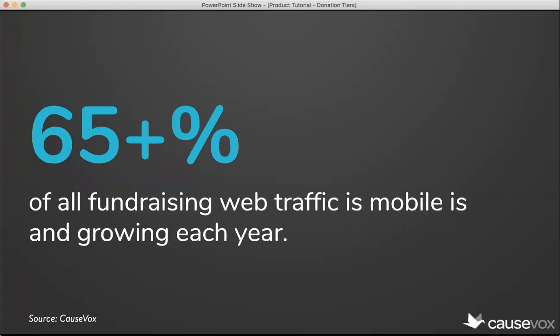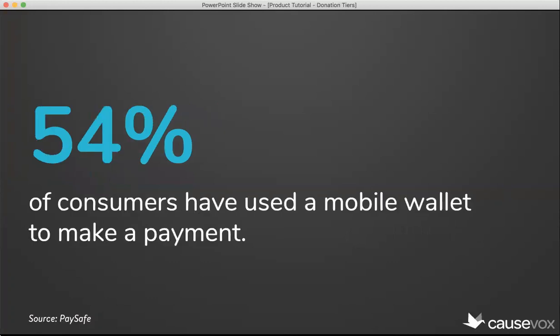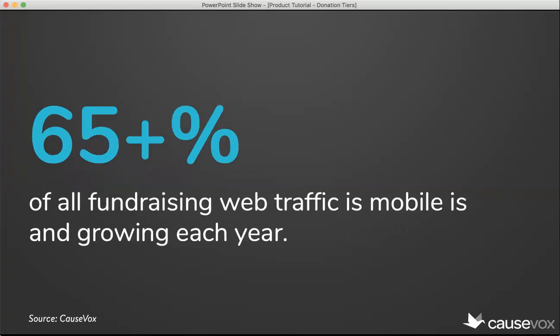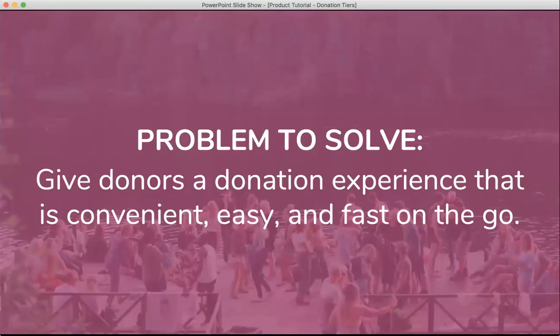And we've seen here at CosVox that at least 65% of all fundraising web traffic is mobile and is growing each year. Similarly, 54% of consumers have used a mobile wallet to make a payment. So this really ties into this overall shift, not just to digital, but to mobile first. We've put in a lot of time and effort to make everything super mobile optimized so your donors can give really easily on any device. So really the problem that we're seeking to solve is to give your donors an experience that is convenient, easy, and fast on the go.